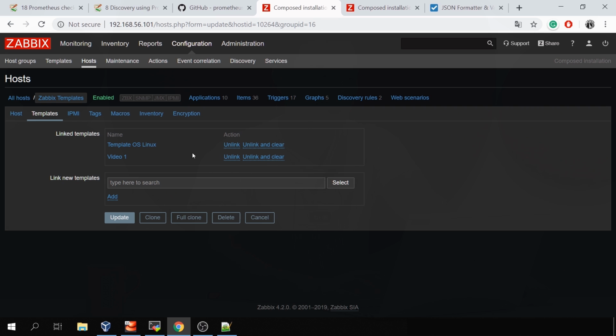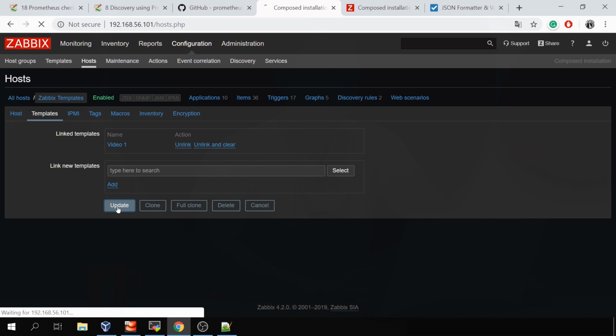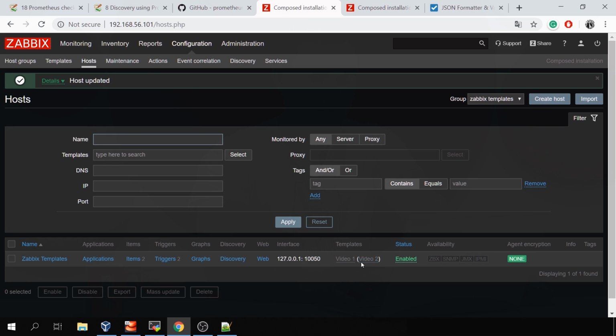So what's the difference? Let me unlink and clear template operating system Linux. You see, currently I have 36 items, 17 triggers, 5 graphs. Then I am doing unlink and clear of operating system Linux template and clicking update. Now I don't have the template linked anymore. Those items are gone, triggers are gone, graphs are gone. I have only 2 items and 2 triggers left. The history of those items is also deleted.